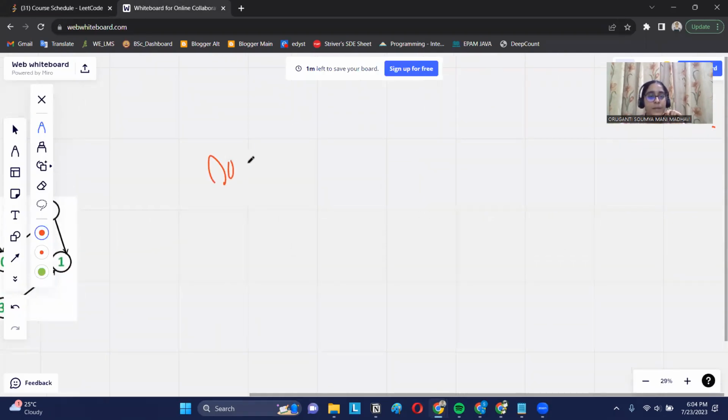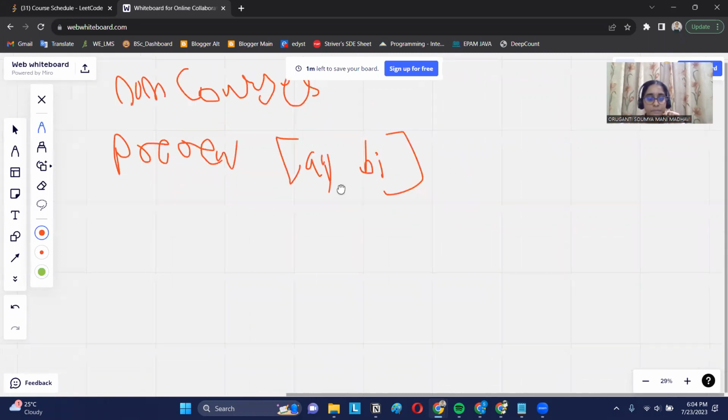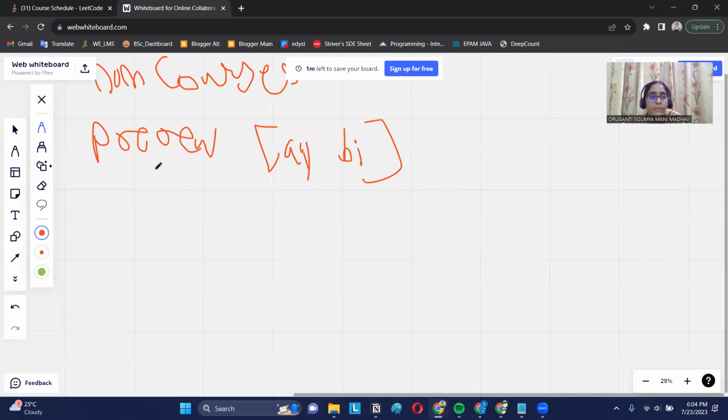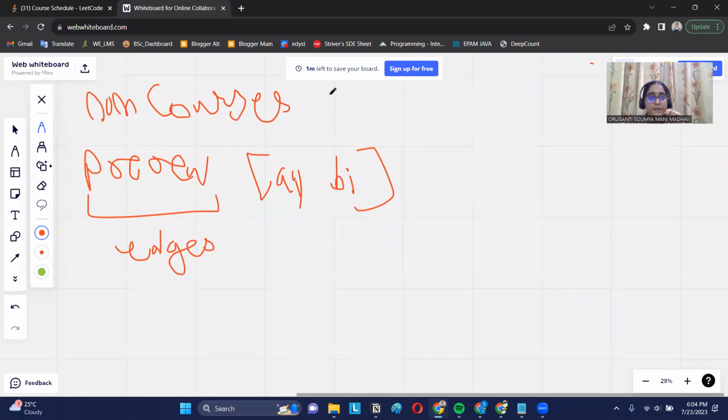Now let's consider the input that they're giving us: numCourses, the number of courses from 0 to numCourses minus 1, and an array prerequisites of the form [AI, BI]. So basically, they're indirectly just giving us the edges array over here, and this is the number of vertices, right? So you can use these two to form the adjacency list of the graph.